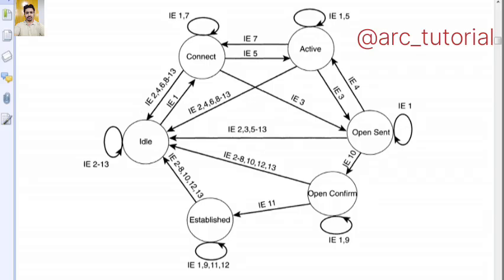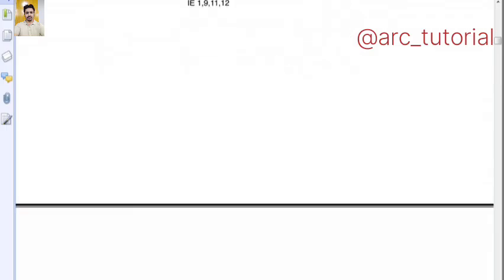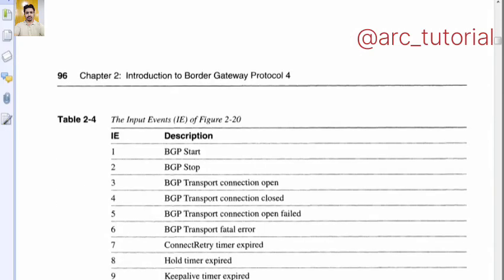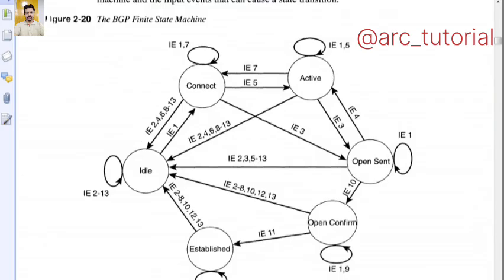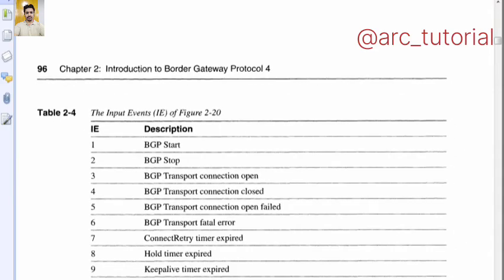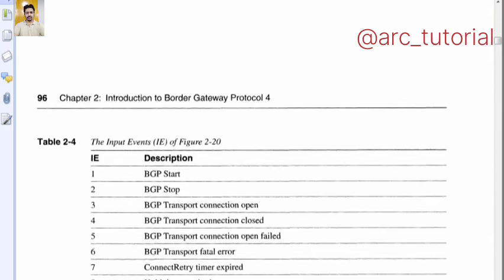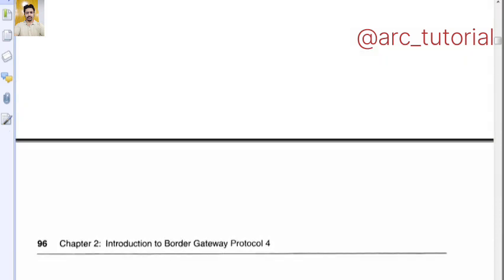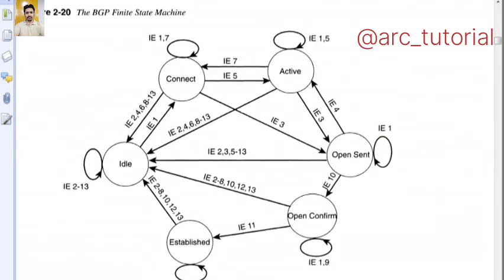If input event 3 occurs, meaning the BGP transport connection is open, so that during connect state your TCP connection has opened, then it will directly move into open sent state. If input event 5 occurs, meaning the BGP transport connection open failed and the TCP connection was not formed successfully, then your neighborship will move from connect state to active state.